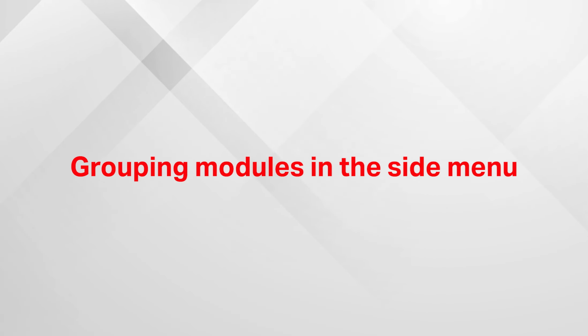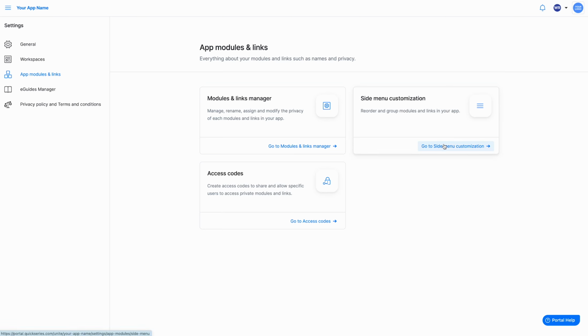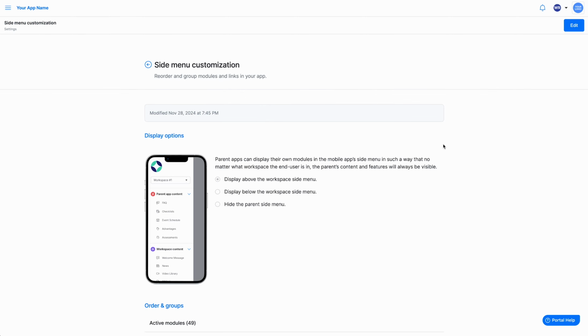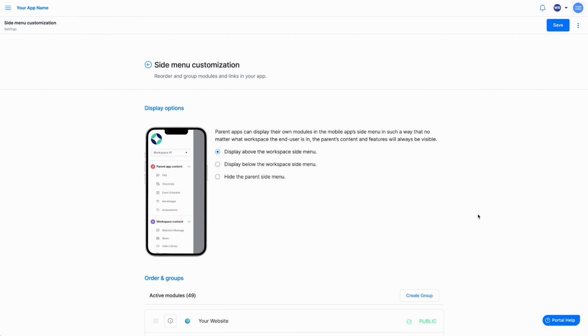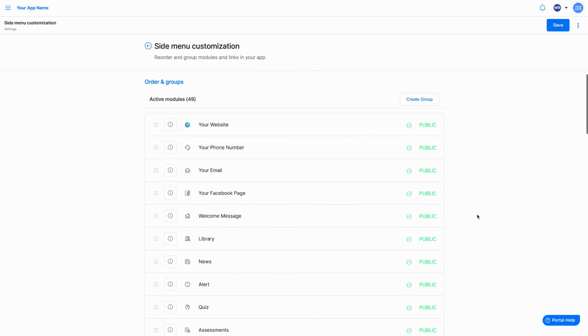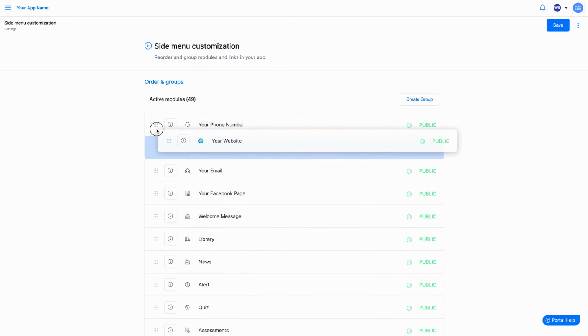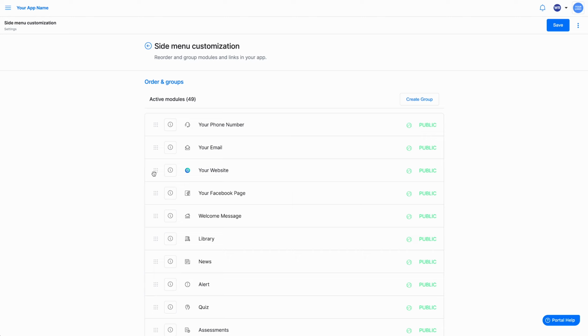Next, let's look at how you can reorder and group your modules. Within the App Modules and Links page, select Side Menu Customization. To reorder modules, click on Edit in the top right corner. Click the dots to the left of each module name to drag and drop it into a different location on the menu. Press Save in the top right corner to save your changes.